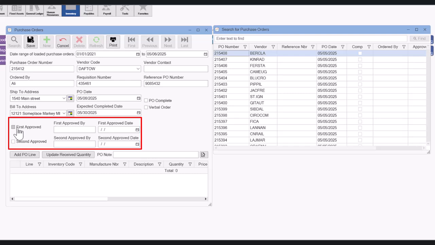Check either of the approved checkboxes to approve the purchase order, and lock most of the fields to prevent them from being edited. You can have a second person approve the purchase order by checking the second approved checkbox. The order in which the approved checkboxes are checked does not matter. Purchase orders also supports an auto-approve feature that will automatically approve a purchase order if the total amount is less than or equal to the auto-approve limit setting.